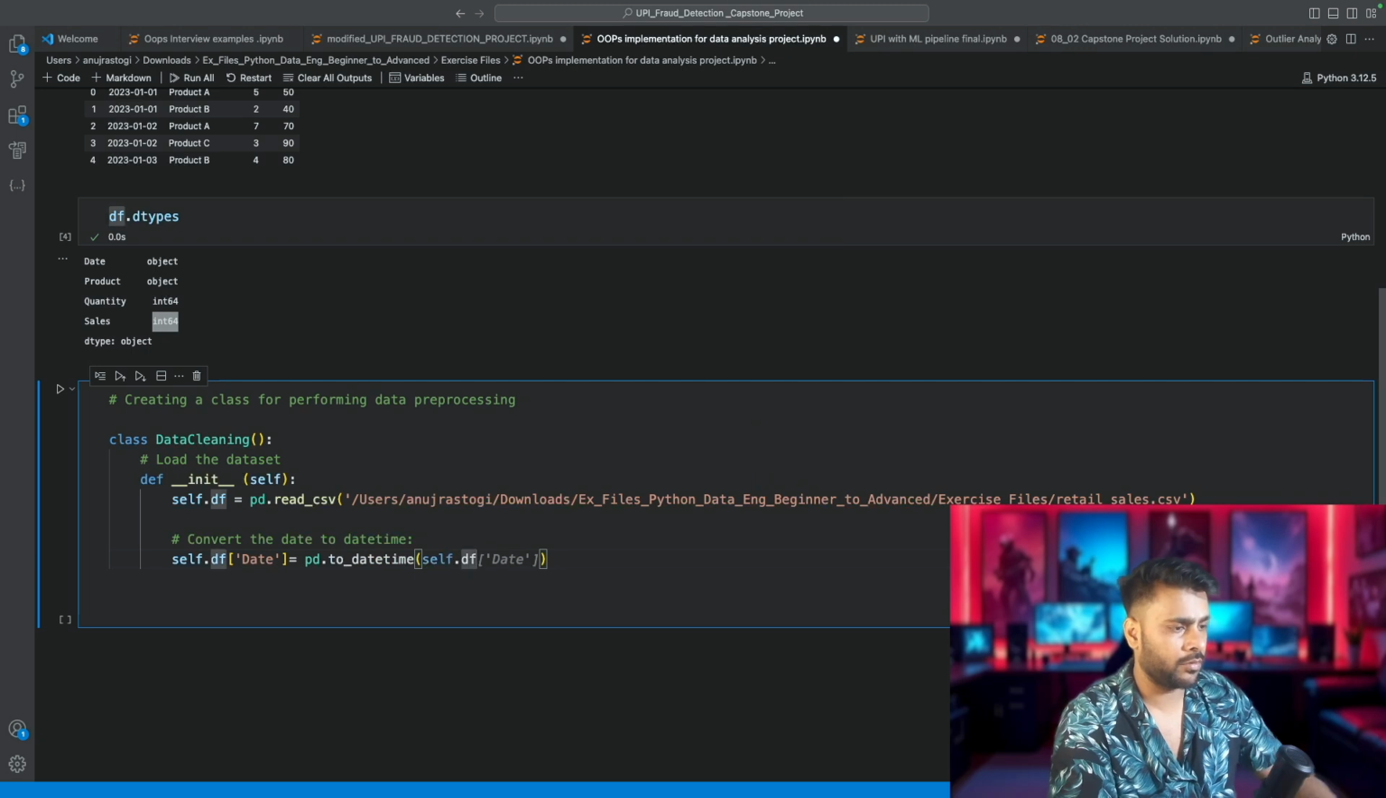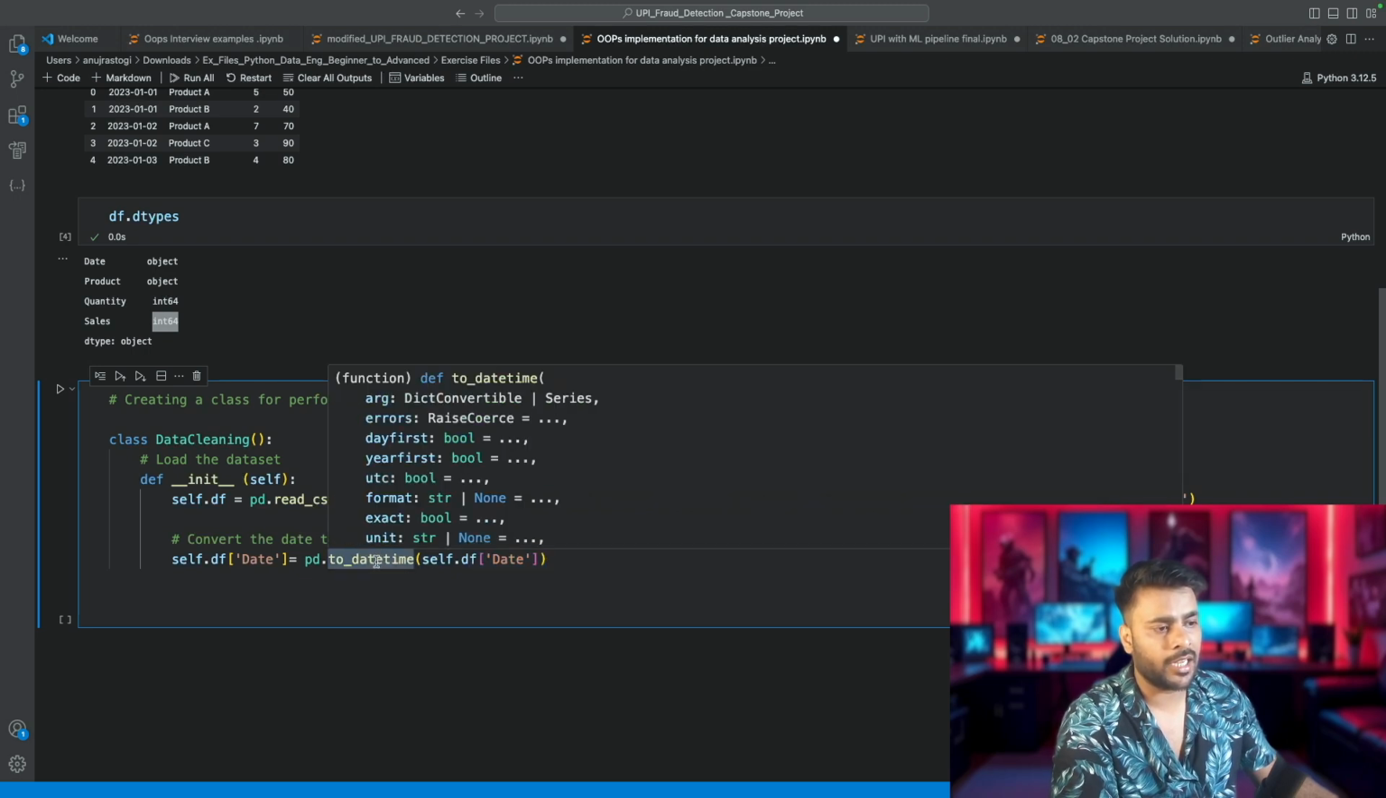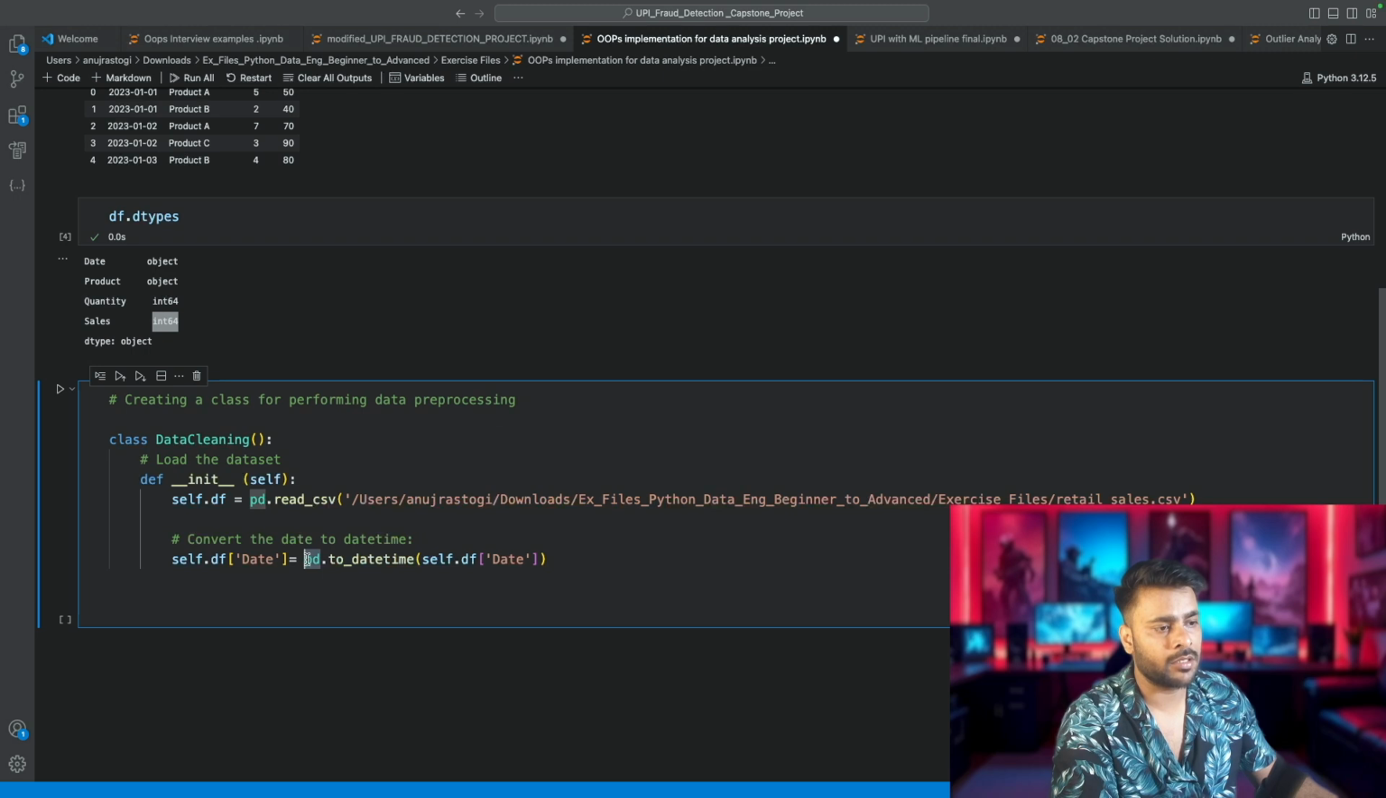Self.df date. So what we are doing is taking the date column, which is a string value, then using the datetime module, which is available in pandas, and then restoring it in the data frame. What's happening now is that the data is getting converted into proper datetime format. So first of all, let me explain what problem we have solved by doing this conversion.